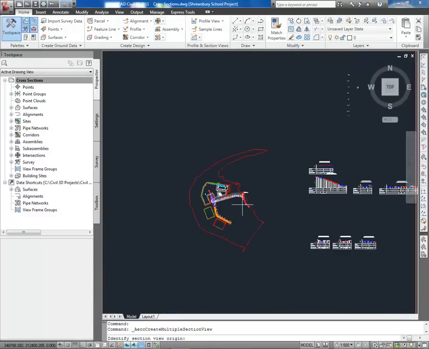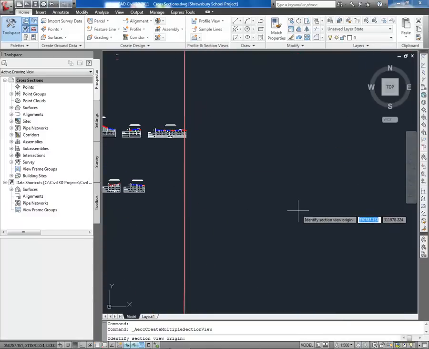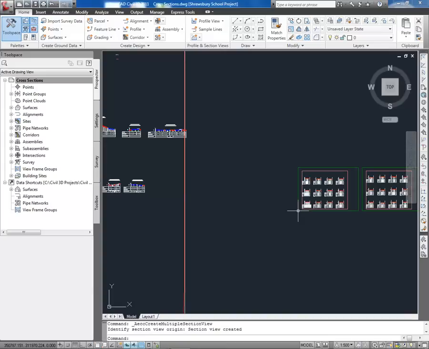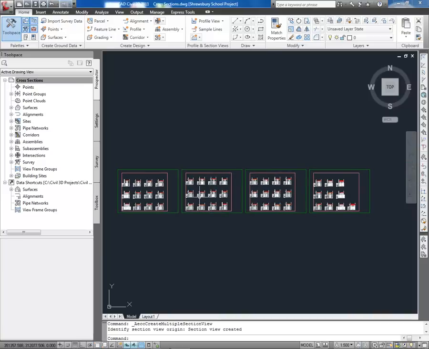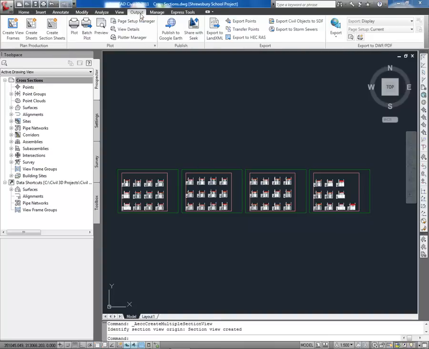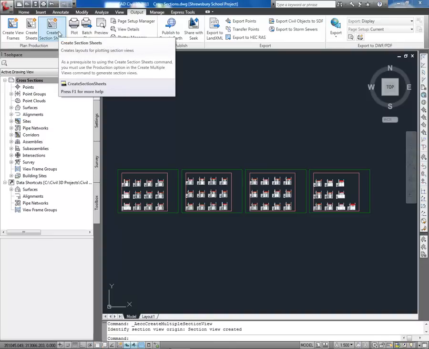Finally, place them in the drawing. As you can see, the sections are all grouped to fit the sheet size and the available drawing space. Now we can create the sheets and all the viewports and layout tabs with the drawing border automatically.